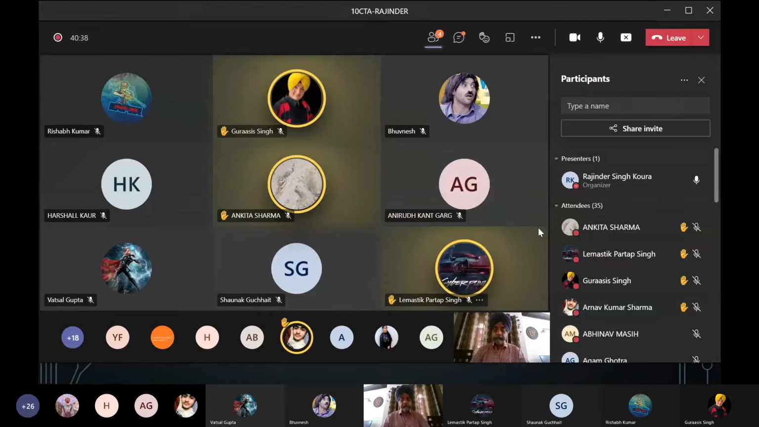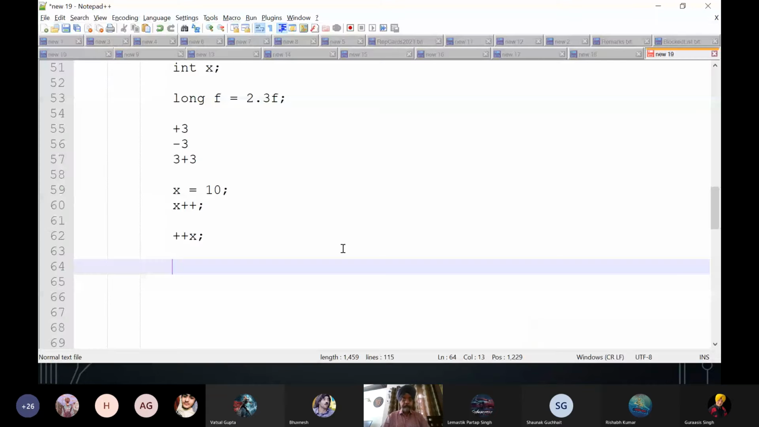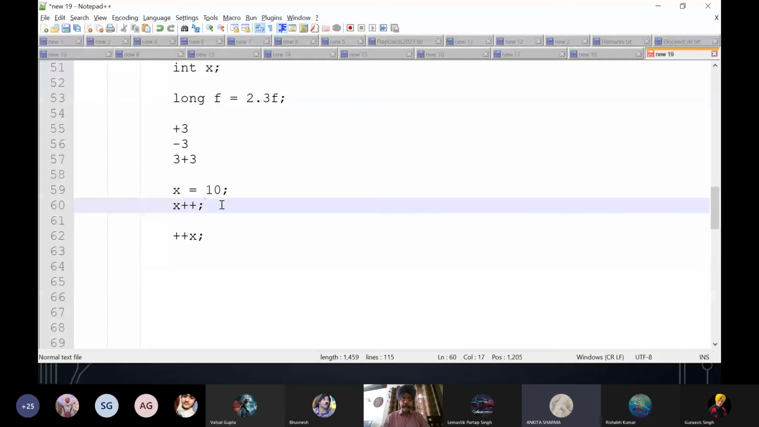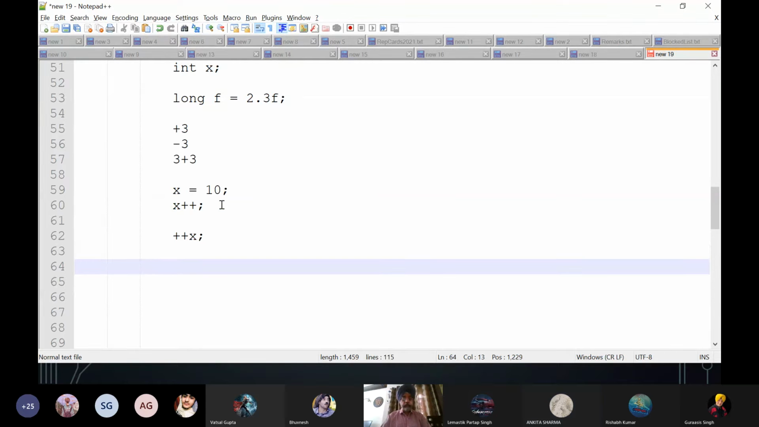Yes, Ankita. Sir, the first one, x plus plus, is a postfix. In this, first we will print 10, and then afterwards it will be incremented to 11. And in plus plus x, before printing it will be incremented to 11. Okay. Thank you, Ankita.